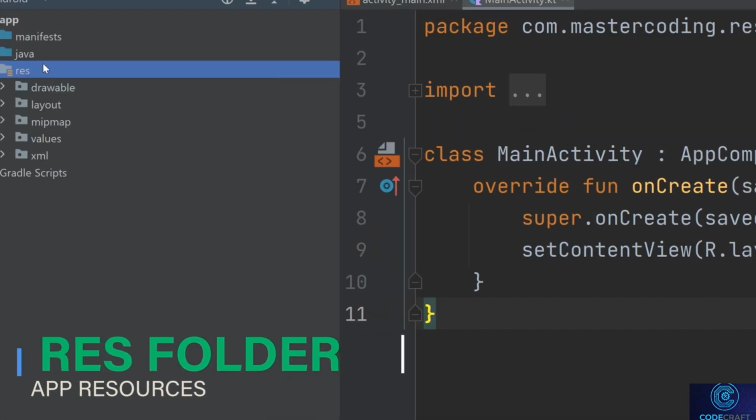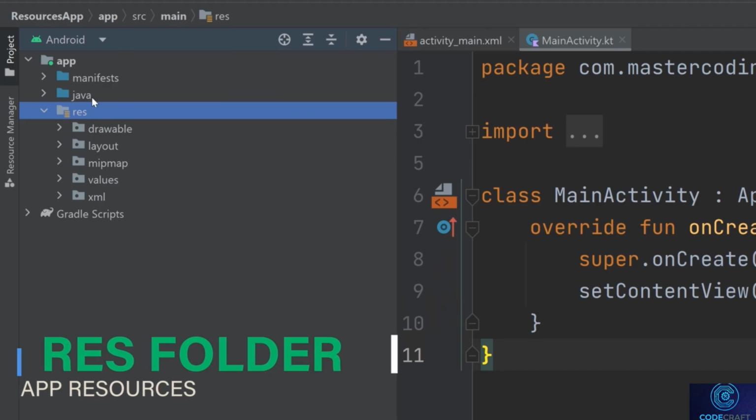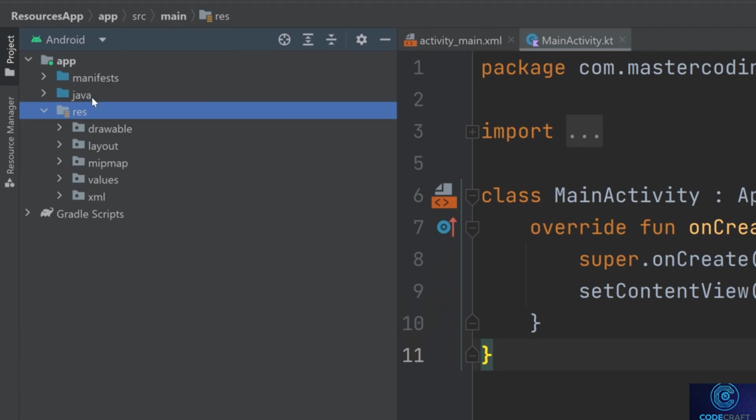Welcome back. In this section, we're going to learn about the res folder in Android Studio. The res folder is a crucial directory within an Android project containing various types of resources that your app uses. The term res stands for resources, and it's where you organize different types of assets needed for your Android application.